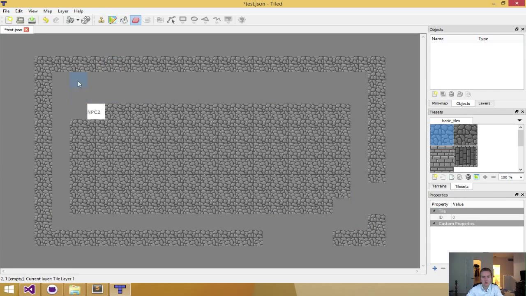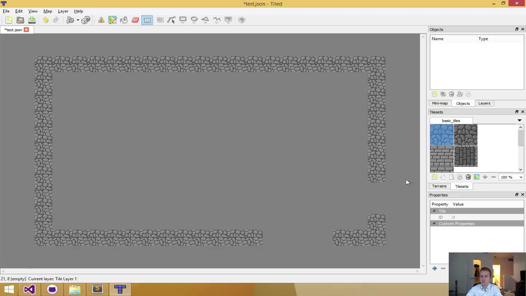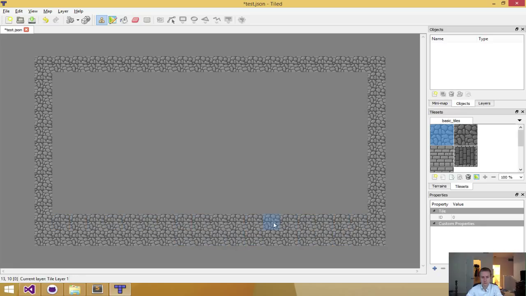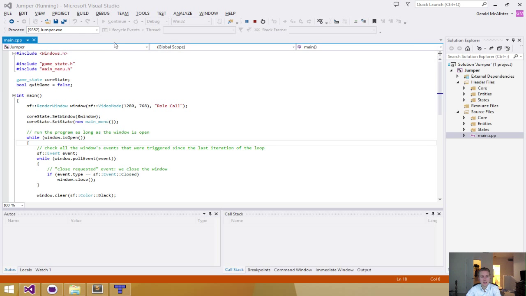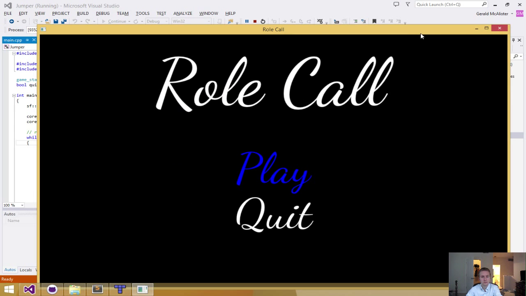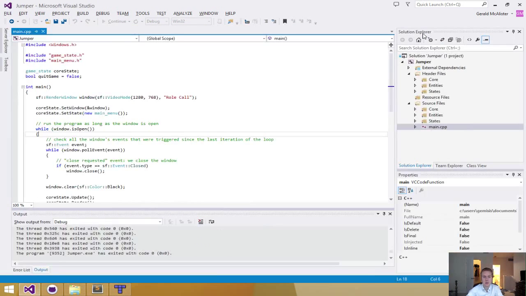Fine, we'll just go through and do that in a sec. Now, if we come back into here, this is going to look a little weird. There we go. So now we have our basic little world. You'll notice we're not colliding with anything, though. That's because we didn't add support for those kinds of tiles.